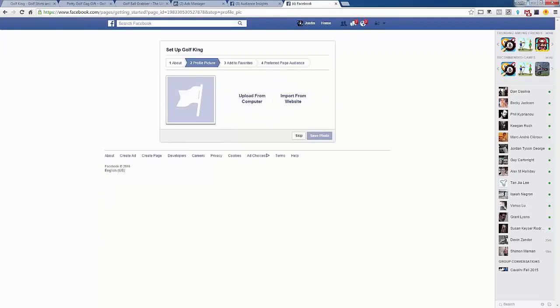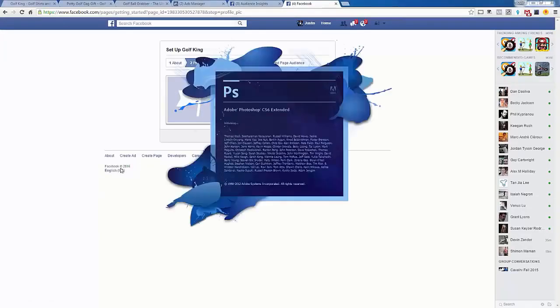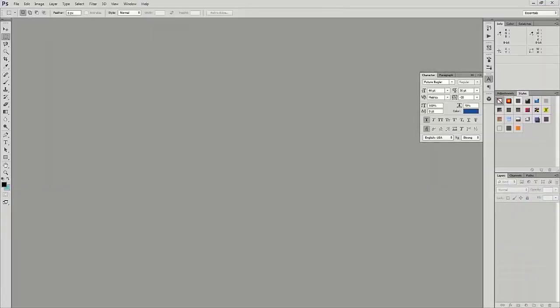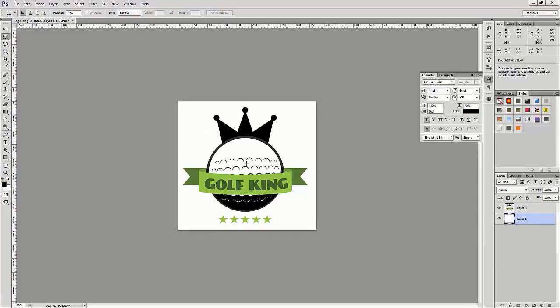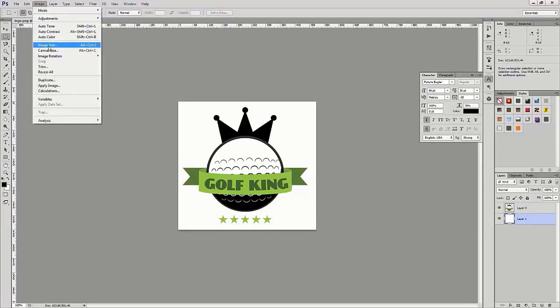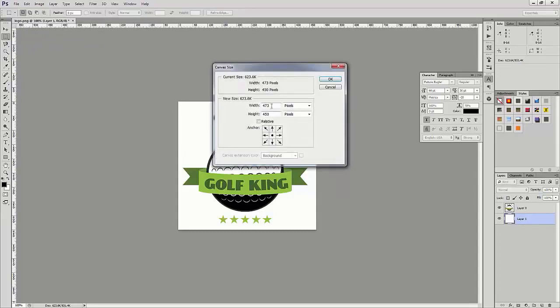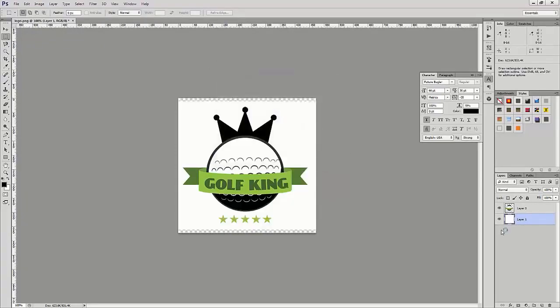Now what we need to do is upload a profile image, and you guys have probably done this before. I'm just going to show you how super easy it is. I'm going to bring the logo into Photoshop. And for the most part, they're wanting a square image. So I'm just going to change the image here to make sure that it's a square. Okay. I'm going to save it.